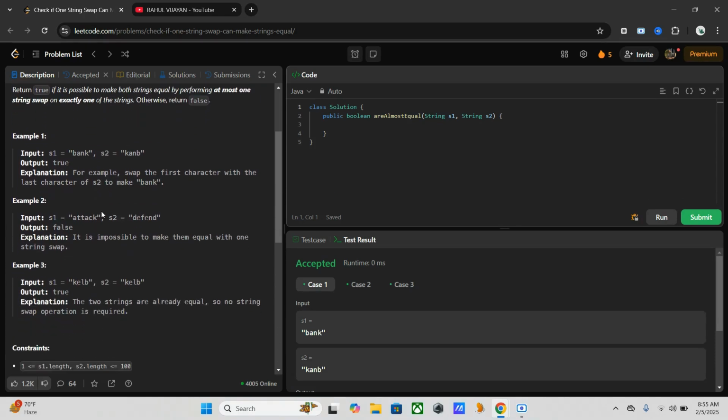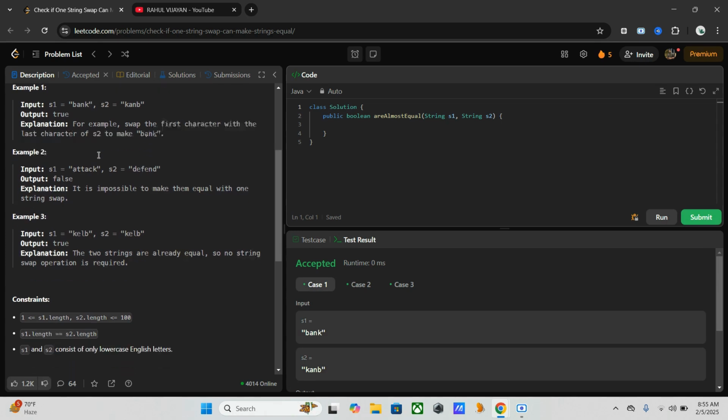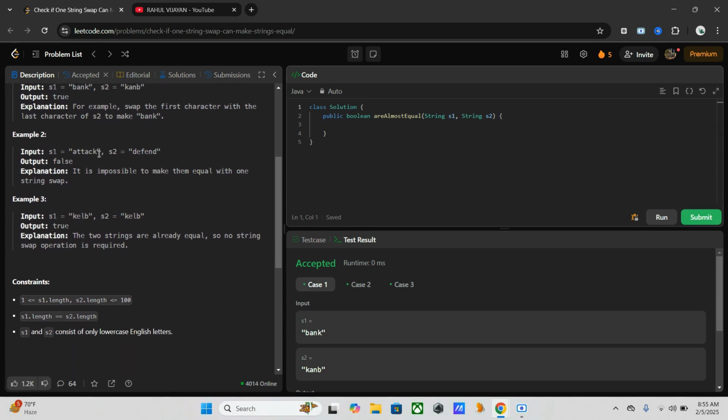If you see these examples, you will get to know: this one, after swapping B and K in s1, will make it equal to s2. But here, more than two swaps would be needed, so it is not possible. That's why we are getting false. Here both are the same, so no swapping or anything is needed. Then we simply get true. That's the way we have to write the code.